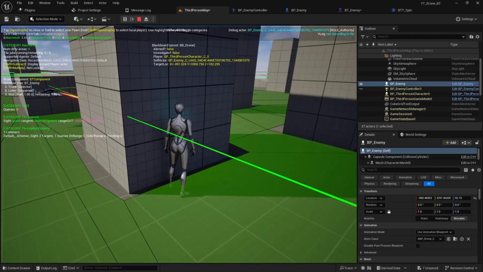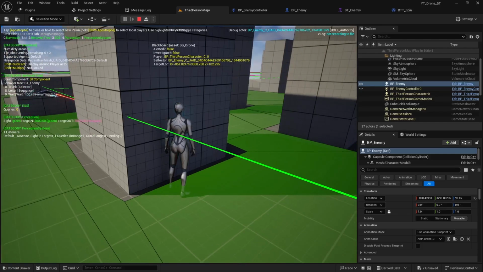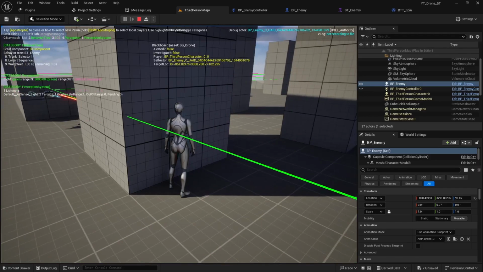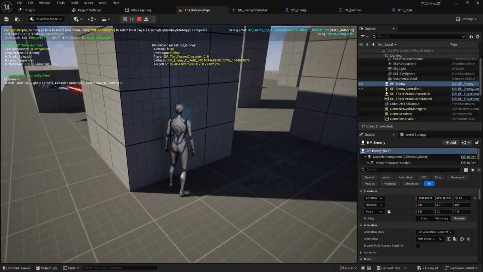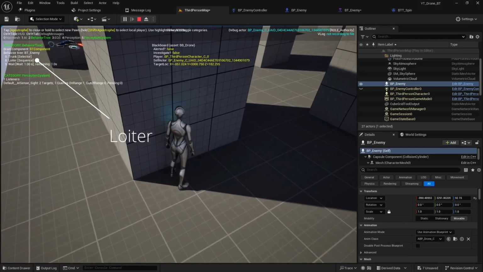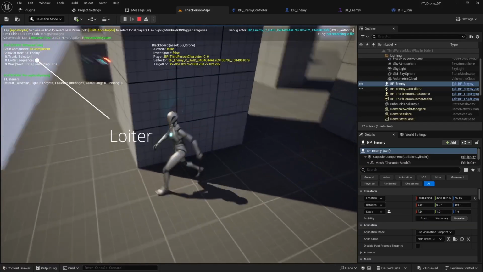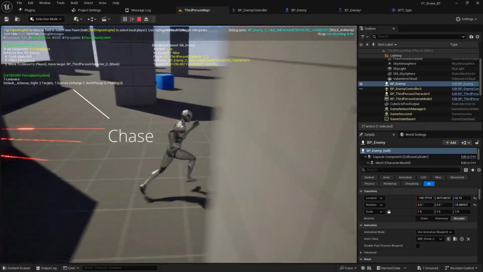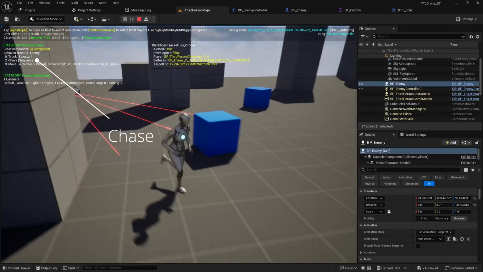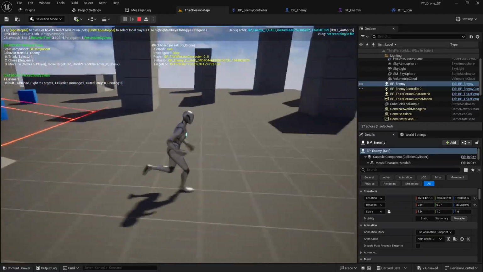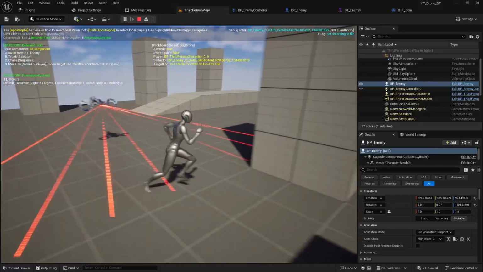And if I get rid of some of these other things right here, so let's get rid of the nav mesh. Let's get rid of EQS perception. And then you can see the behavior tree on the top left corner right now. It's in loiter. So it's in the loiter sequence. And then if I come back, it sees me again. It goes back into the chase sequence. And then it's basically just going to chase me around like so.